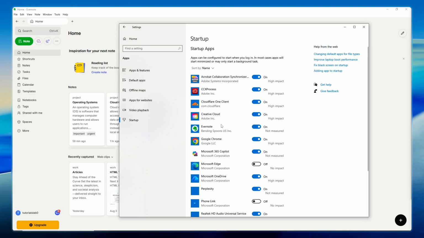Look for Evernote in the list of apps and you'll see a toggle switch right beside it. Click that toggle to disable it. This prevents Evernote from launching through Windows Startup.